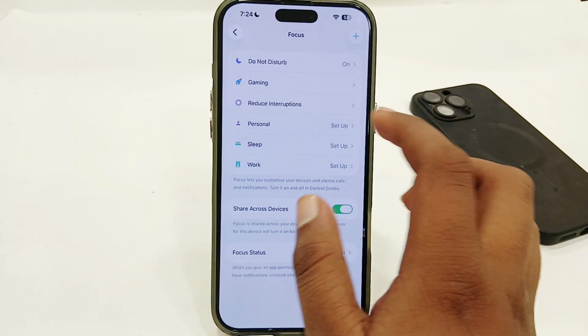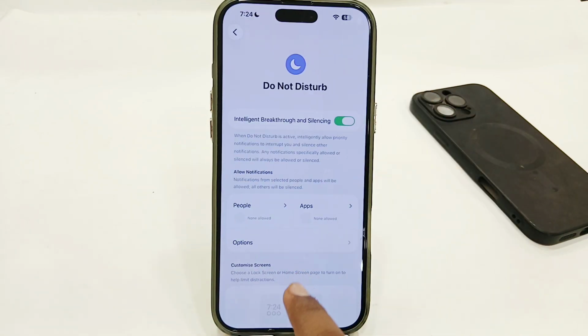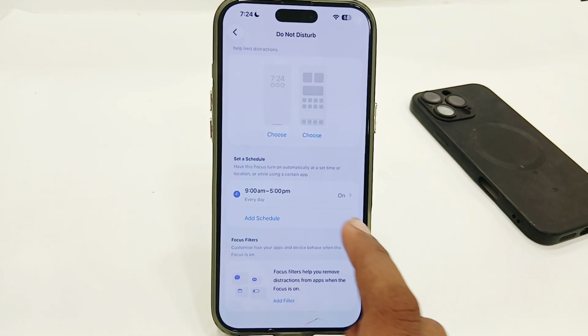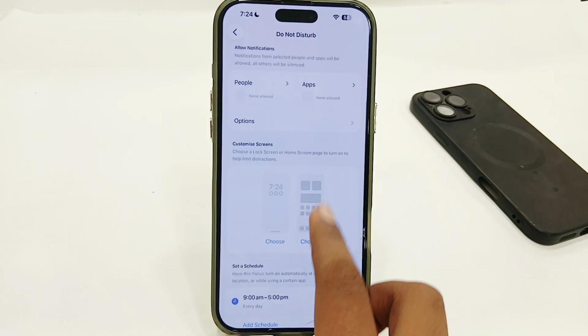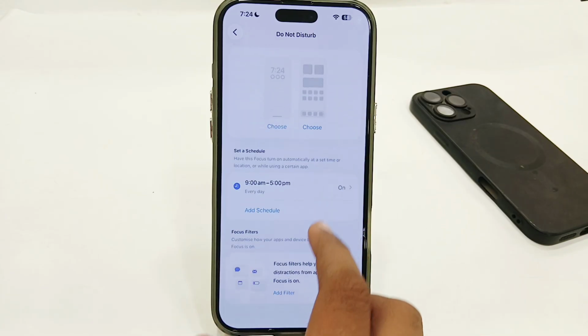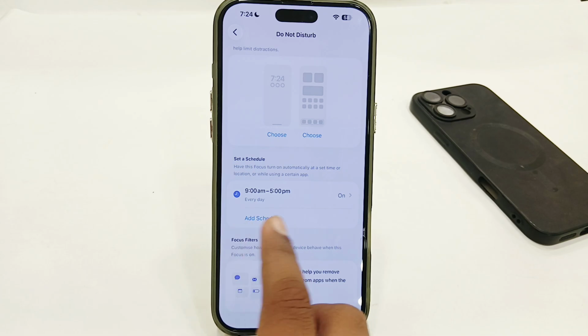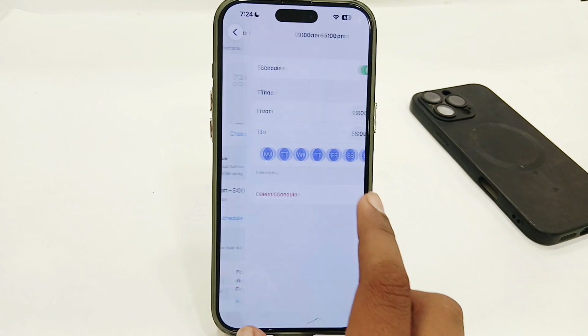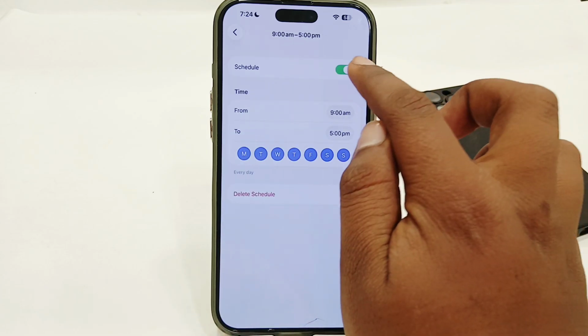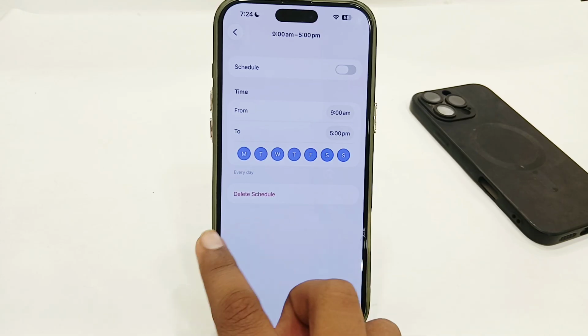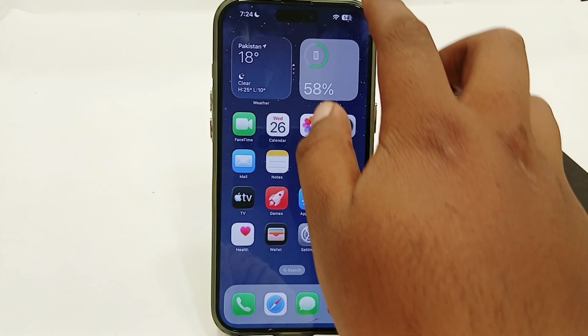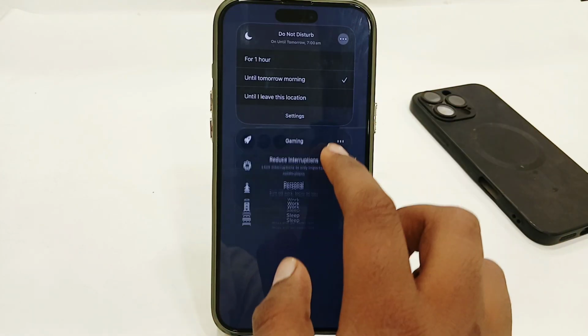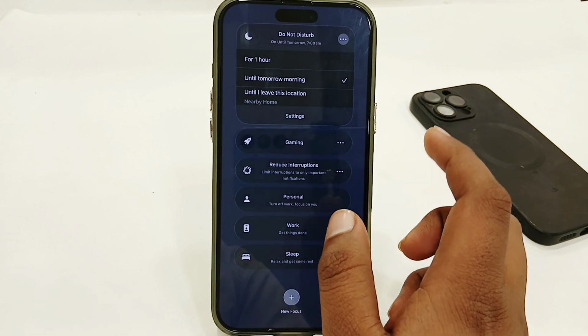Just go back, select Do Not Disturb mode from here, and if you find any schedule or any people or apps, you must select that. In my case, I have a schedule here. Simply tap on that and just disable this. Once you have disabled it, go back, scroll down Control Center. Now try to turn it off.